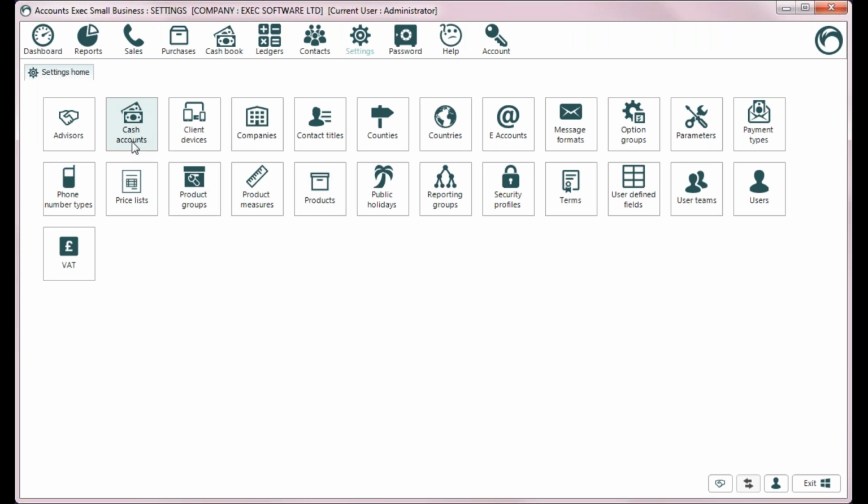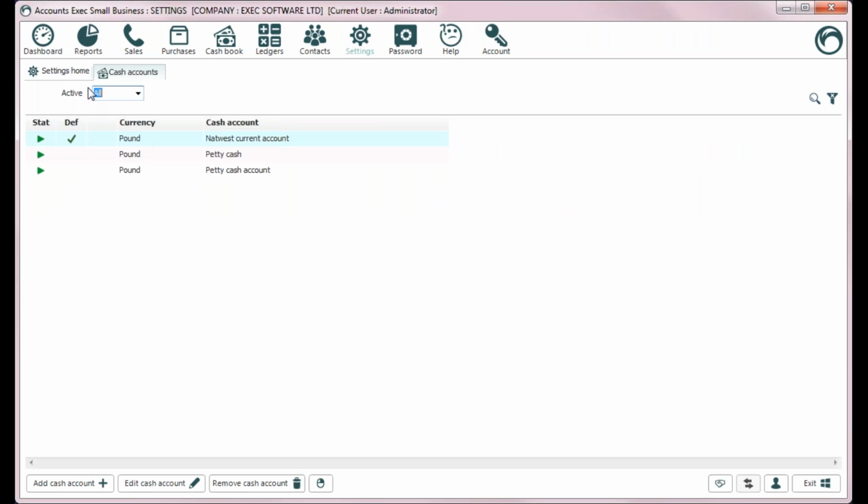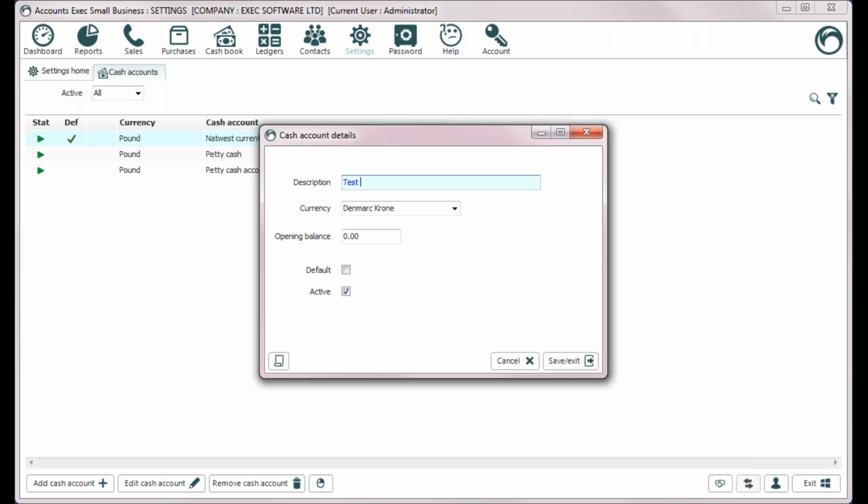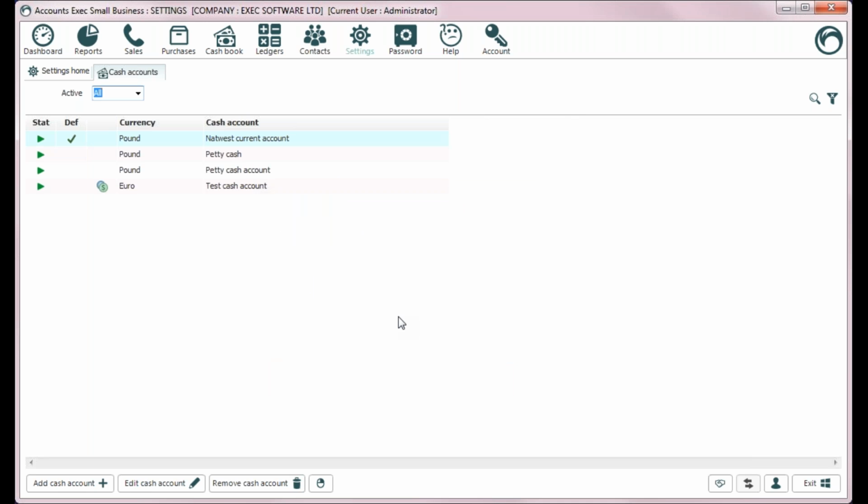So if I wanted to have a look at cash accounts, I simply click on cash accounts and I'll now see a tab with cash accounts on it and a list of cash accounts. And I now have action buttons down the bottom here, which allow us to add a cash account. So let's put in a test cash account. Preferably one that's not in Danish kroner. That cash account, incidentally, is multi-currency. Hence the reason for the symbol on it.